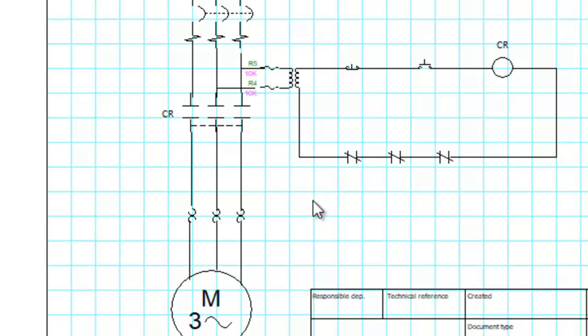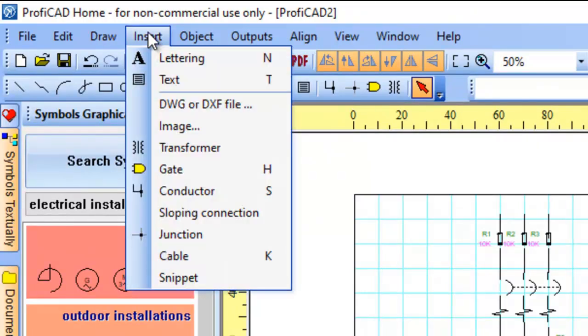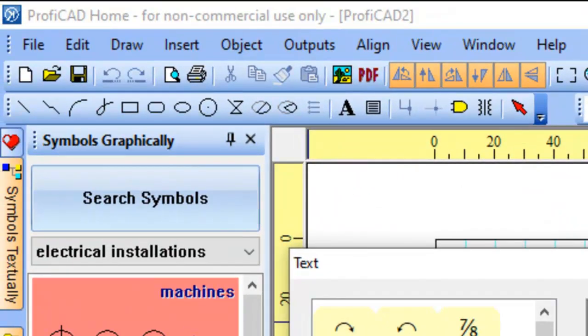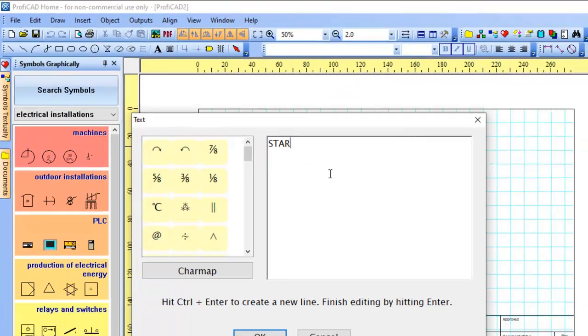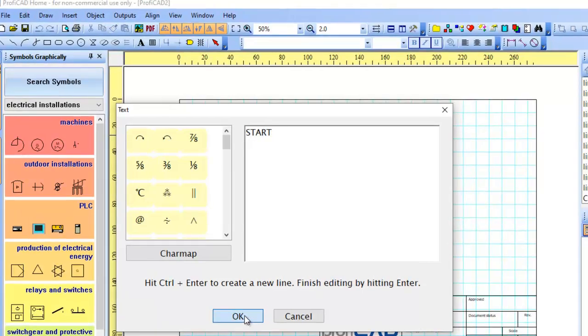Okay. So the next that we want to insert is the start and stop. So we can go to text, say start button. So this is my start button.